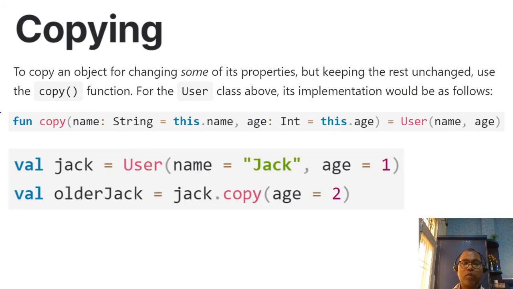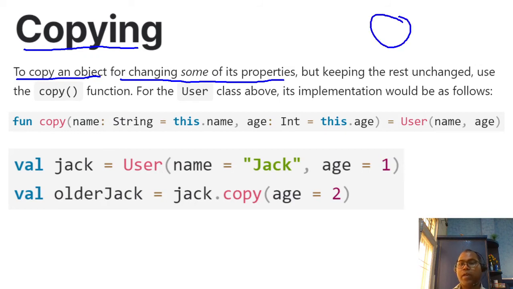Similarly, if you're talking about the copy, what do you mean by copy? To copy an object while changing some of its properties. Sometimes you have already created one object, and you want to make a similar object, but not set all the properties, maybe only one or two you want to set. So in this way you can just copy from this to this.